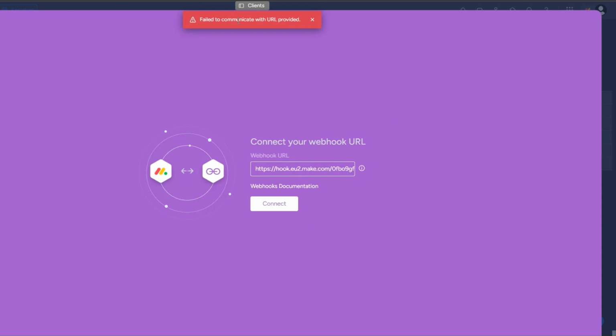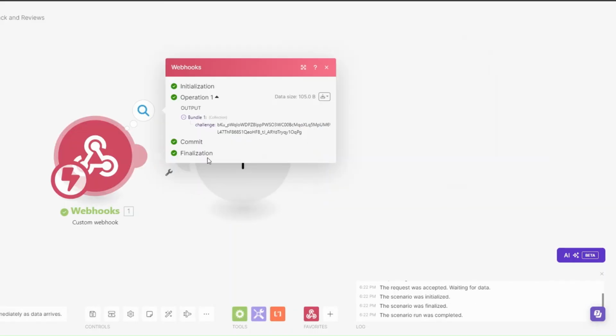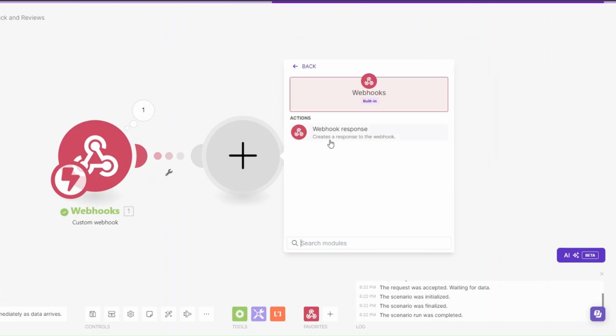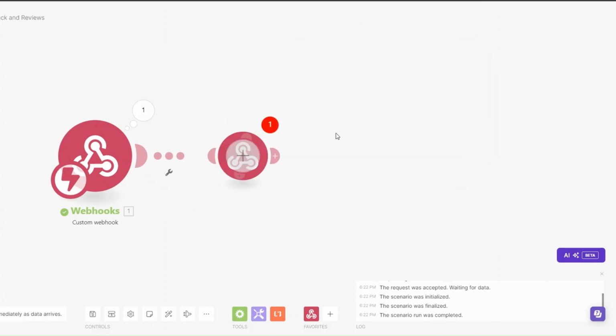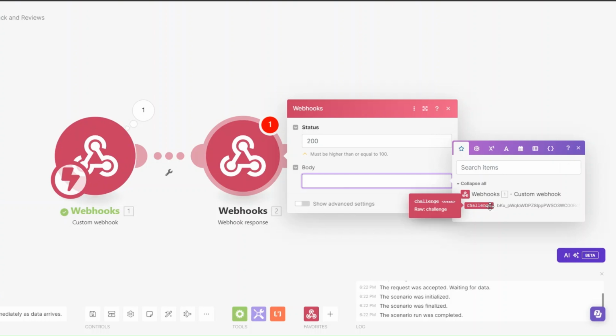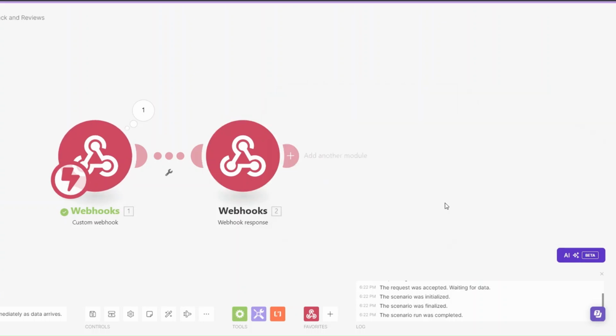You can see it says fail to communicate with the URL provided. So we'll need to connect the URL using a webhook response. So on webhook, I'll click on webhook response. We're going to return this challenge text over here. So here, I'll add two curly braces and write challenge, and then return this challenge over here and click on OK.